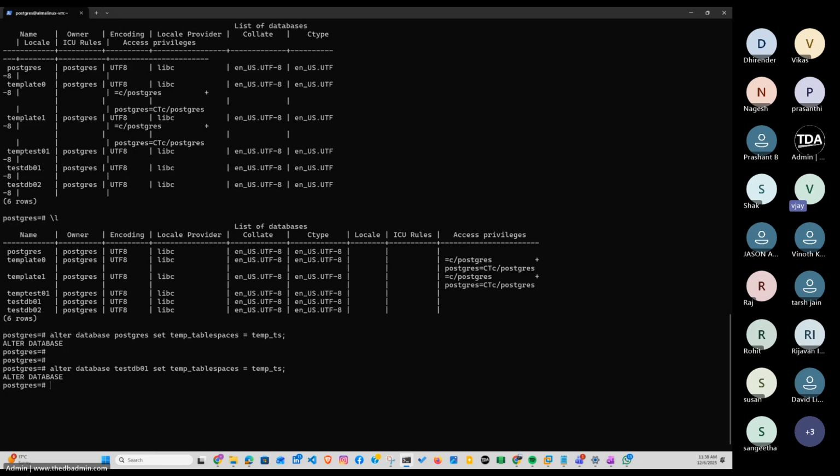And as you mentioned, for any sort or grouping operation, it will go to work memory. Then if that is exhausted, it can go to the temp buffer. Then it's going to be used for temporary tables, right? Correct. You might have heard these kinds of questions multiple times in interviews.